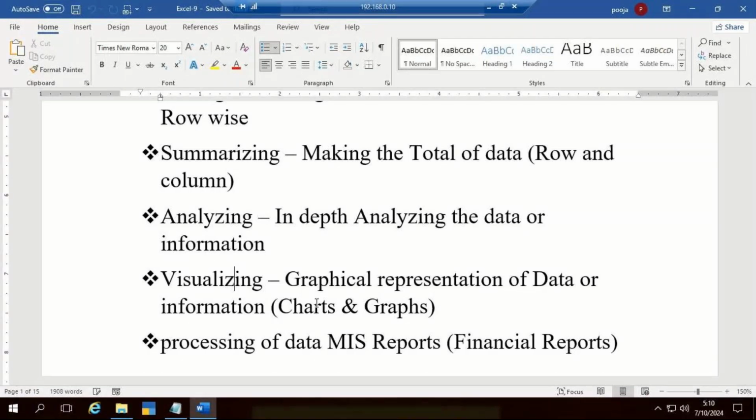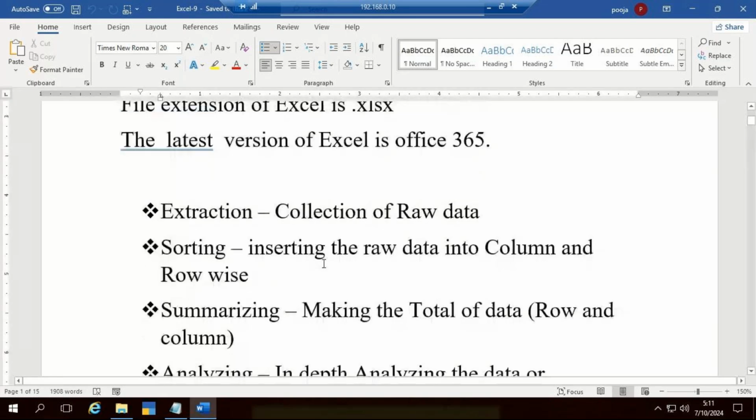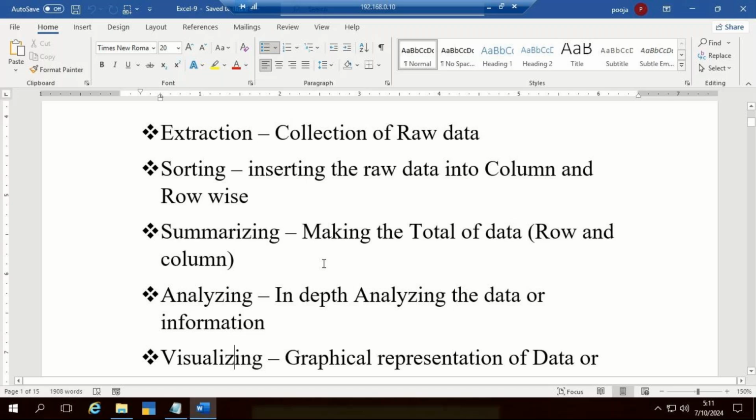Okay, so why we do all these things? Because we have to create some MIS report. MIS stands for Management Information System, which is related to your financial report. Of course, you know about financial reports like trial balance, profit and loss account, and the balance sheet. So to prepare some reports, we have to work on Excel. Any doubt? No, ma'am. Okay.